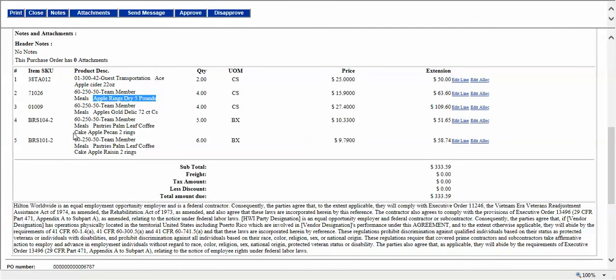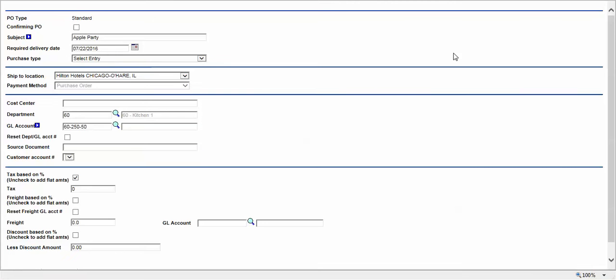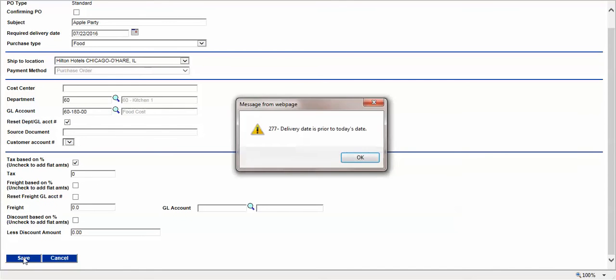If you want to recode all of the items on a purchase order, close the view of the purchase order and hit header update. This is the simple way to bulk change everything on the entire purchase order. We can recode it to food cost if that's where it needs to be charged. You can also use the lookup for this. But if you hit the Reset Department GL Account checkbox, it will code everything on the purchase order to the Department and GL account above. From here, we can click Save.